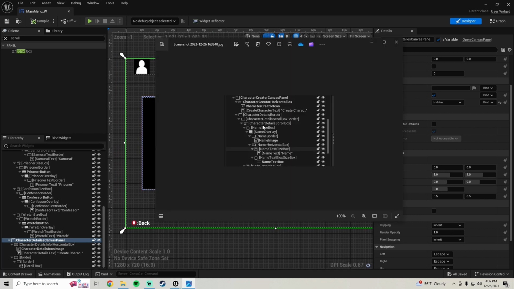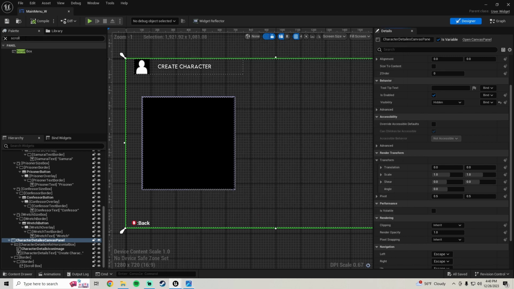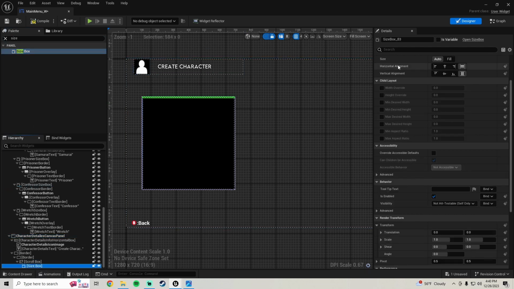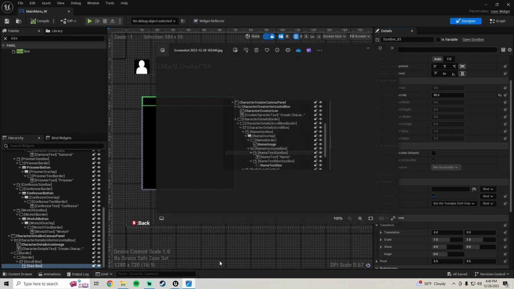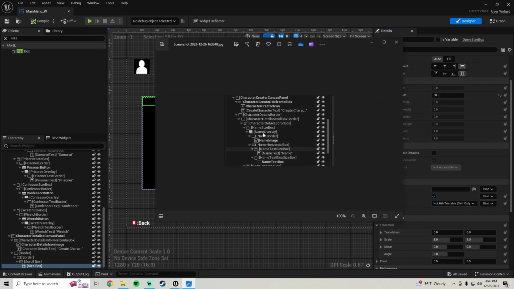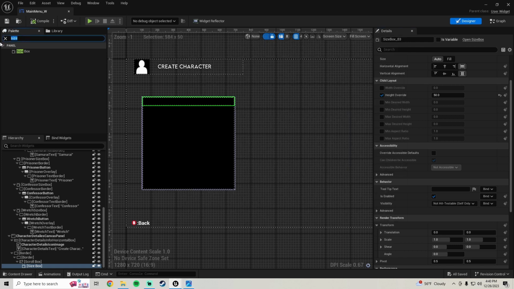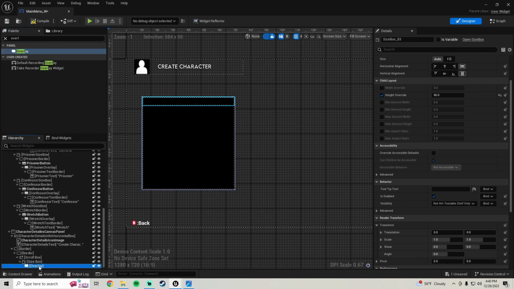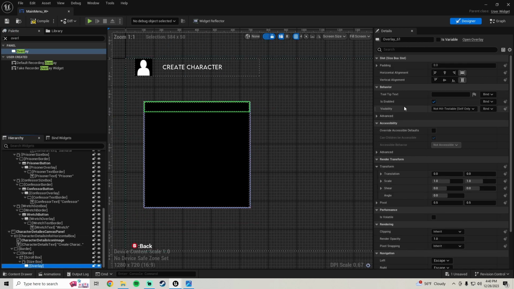Let me check. What do we need next? Let's grab a size box. So let's grab that. We're going to put that on our scroll box. Let's click on the size box. We're going to go to the height override and we're going to set that to about 50. Yeah, like that. And then what we need is an overlay. So let's grab an overlay. Then we're going to set that on the size box. Like that. Should be filled already, yep.